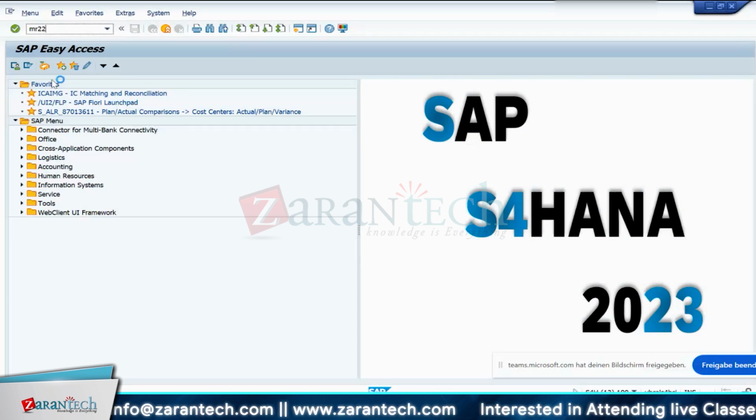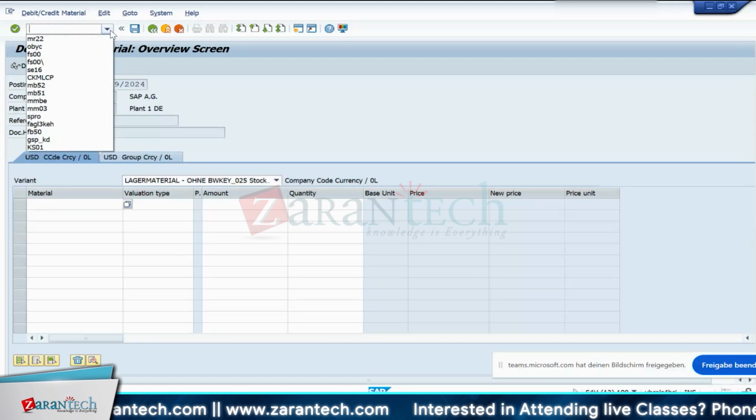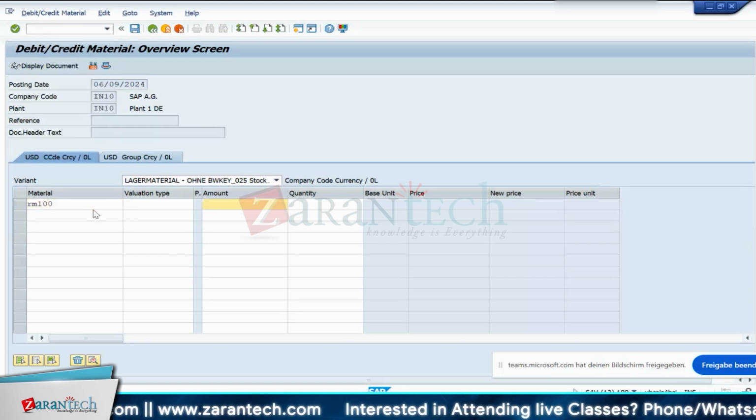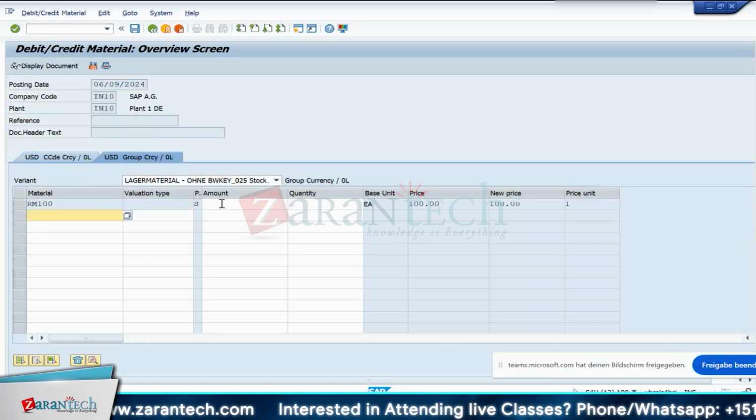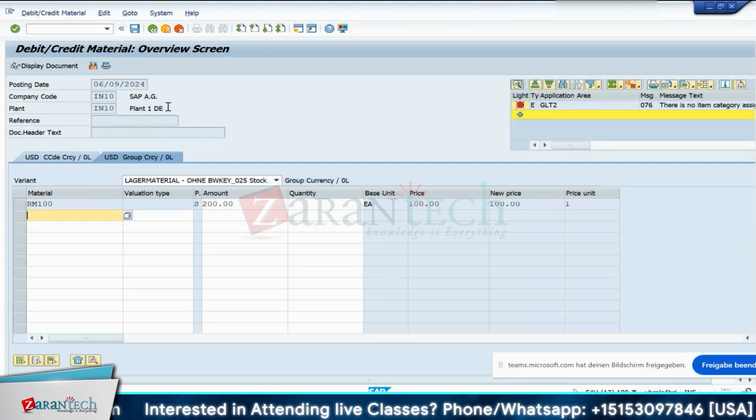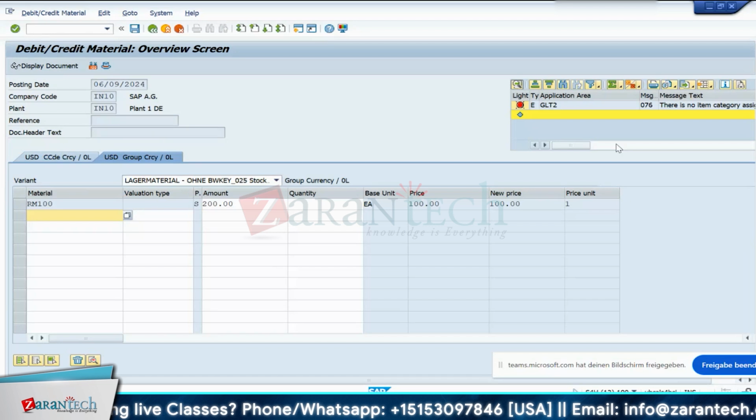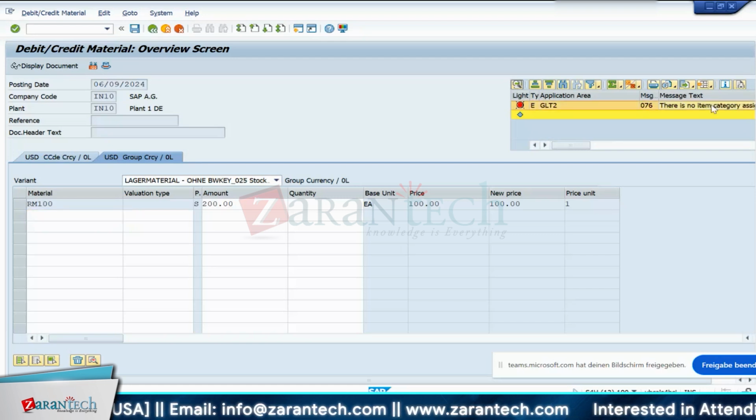So go here, MR22. Both the currencies you have to enter the amount. This transaction, in ML, we use it to post adjustments. When you are using material ledger, you have to use this transaction MR22 to post any kind of adjustments to the material ledger.